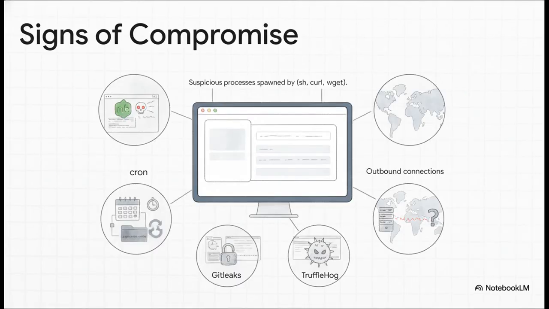So what are you looking for? Your security teams need to be hunting for these specific signs. Is your web server suddenly running commands like shell or curl or wget to download stuff from the internet? That's a massive red flag. Look for new hidden folders, new scheduled tasks that an attacker could use to stay on your system, or any network traffic going to weird places it shouldn't be. And if you see tools like Git leaks or Trufflehog running, you know for a fact an attacker is digging for gold inside your network.